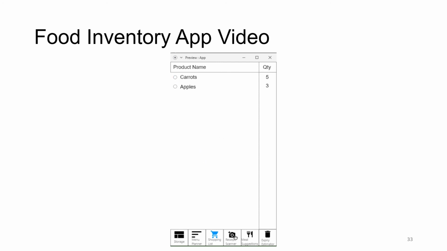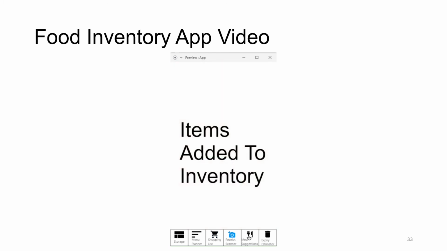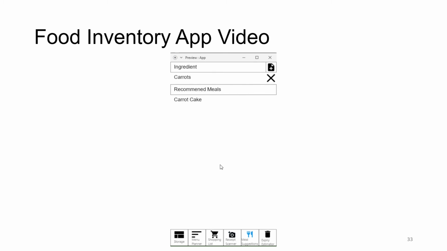Then they've got a receipt scanner where they can scan their barcode and items are added to their inventory. And they've got meal suggestions where they can add an ingredient and have recommended meals.